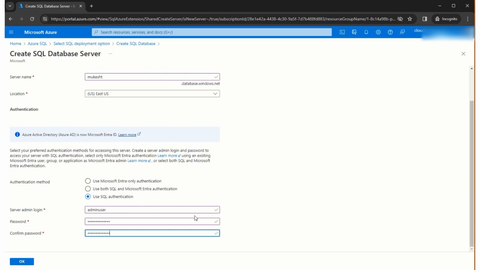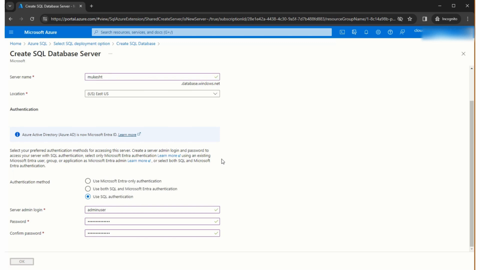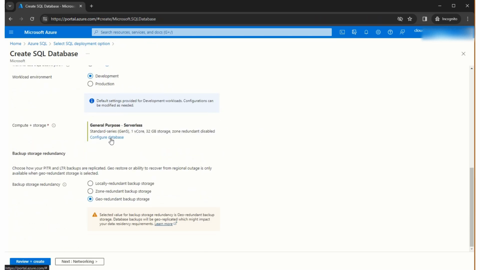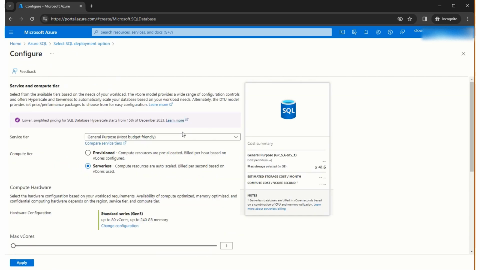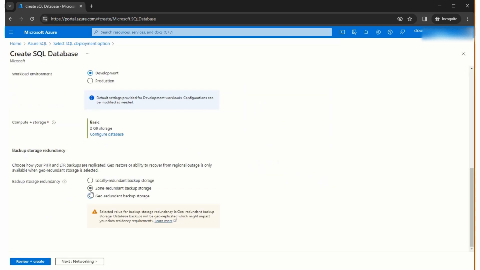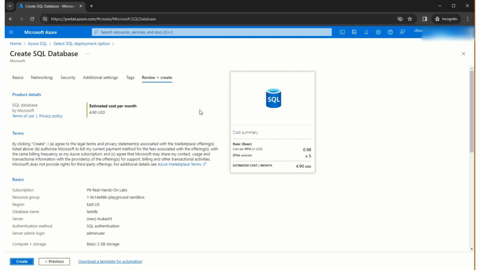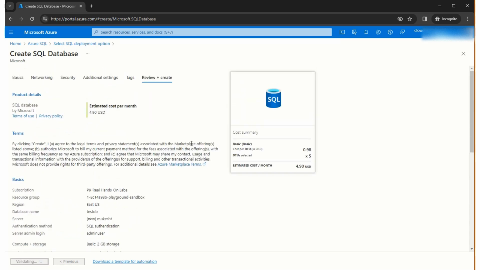Here we have to select the size, and here we have multiple options. I'm taking the basic one because it's just for the demo. So I'll apply, review and create, and hit create. It is going to take a few minutes to provision this. I'll be back once it is provisioned and created.